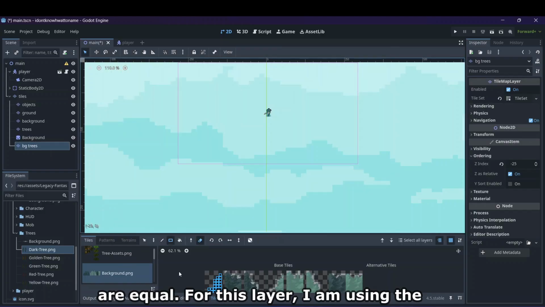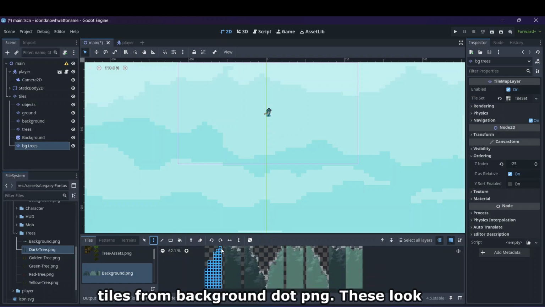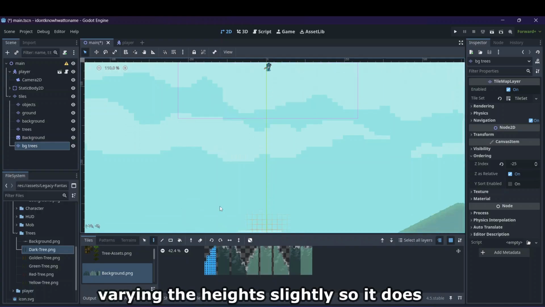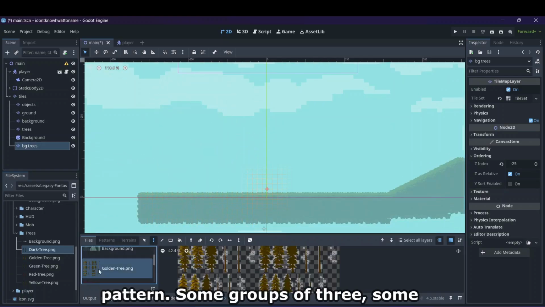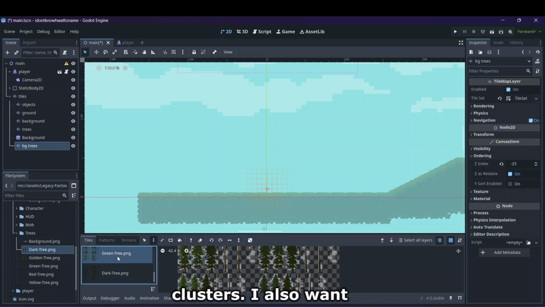For this layer, I am using the dark tree silhouette tiles from background.png. These look like pine trees, tall and triangular. I am painting clusters of them across the layer, varying the heights slightly so it does not look like a repeated pattern. Some groups of 3, some groups of 5, leaving gaps between clusters.